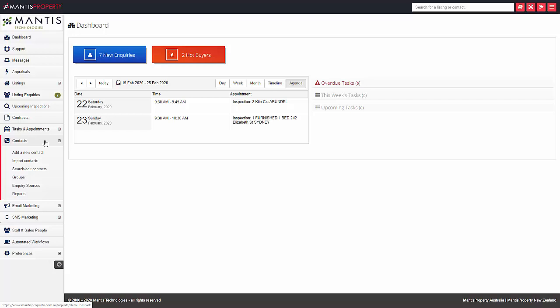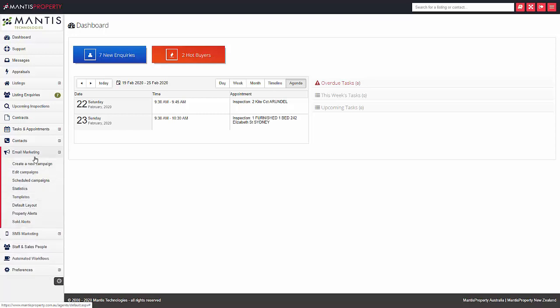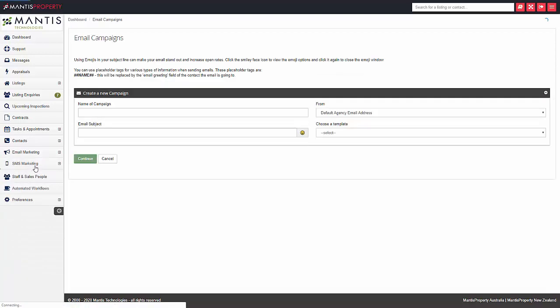So now what I'm going to do is create a new campaign via the email marketing menu. So you just go into email marketing and then create new campaign. Now the first step is to give it a name, specify who it's from, put in a subject, and then optionally you can select a template or you can just start with a blank email template. So here we'll give it a name.